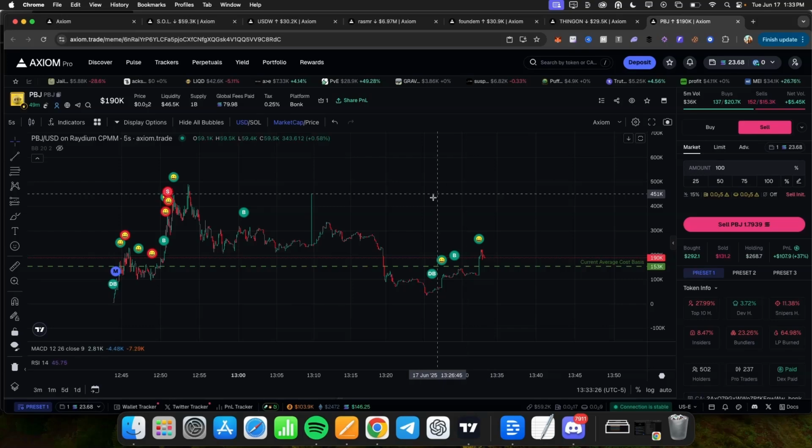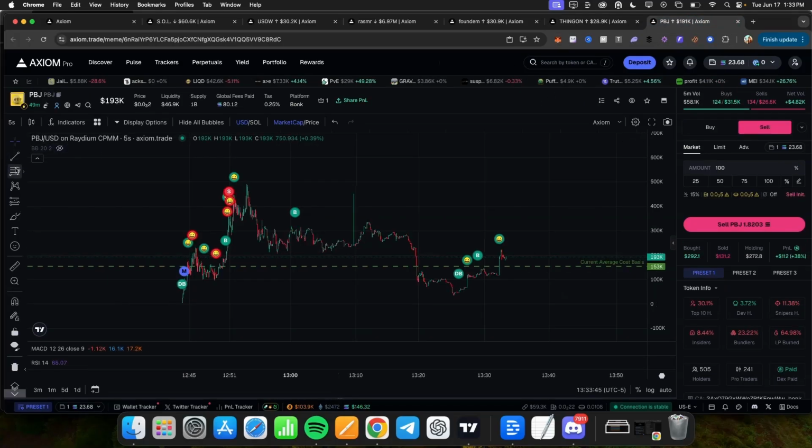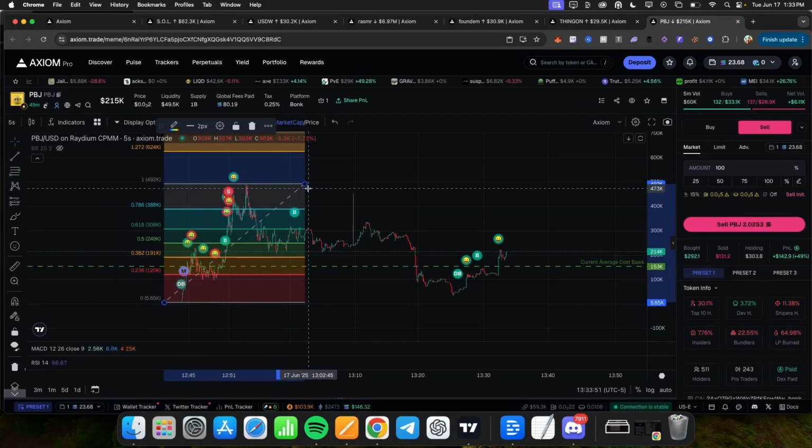All right, so PBJ is ticking up here. I'm also waiting on Thanon, which is still stuck in final stretch. We still have the bonding curve about 84%. 140 pro traders in this, so I'm just waiting. Really like to see PBJ go up back to the 600K level. We may get some resistance around this area, though.